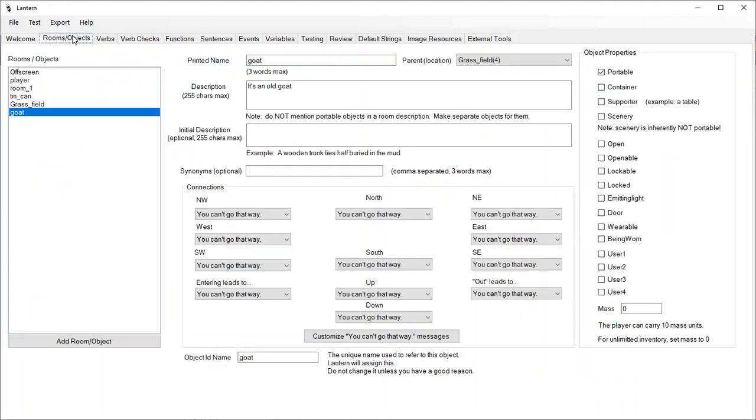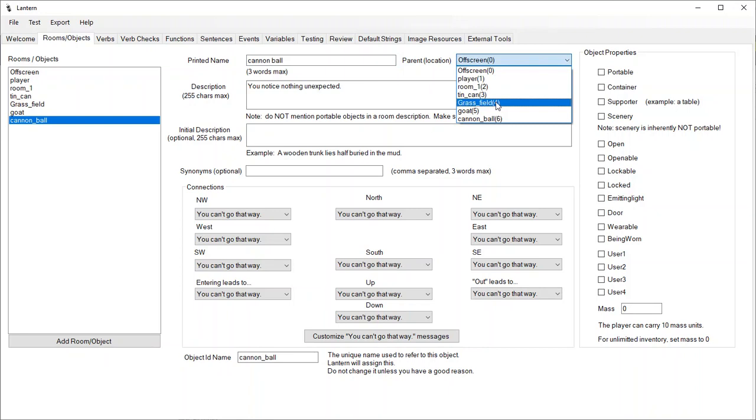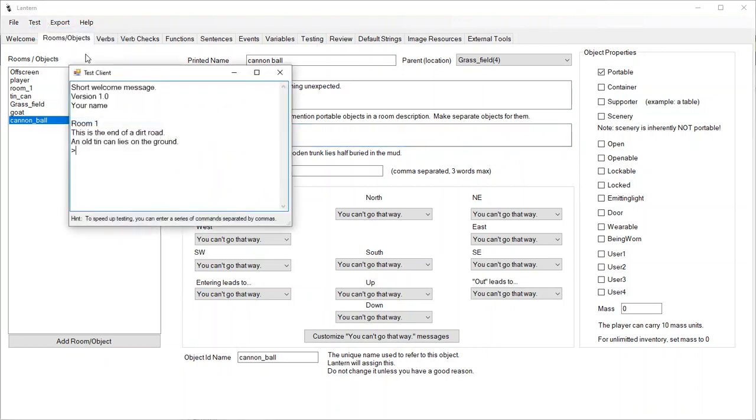I'll show you some examples of what I mean by that in this video. So let me go to the objects here, and I'm going to add a cannonball to the grass field. How about that? And I'll make it portable so I can pick it up. If I was really making a game, I'd put a nice description on it, like, a Napoleonic era cannonball lies half buried in the dirt, or something cool like that. And now let's run our game and go to the west, and there's a cannonball here.